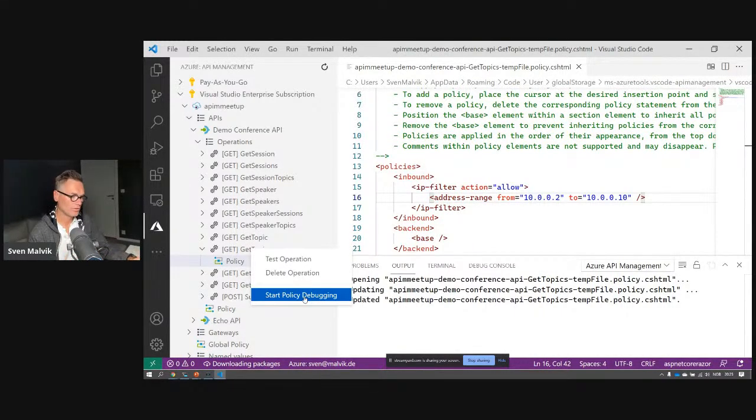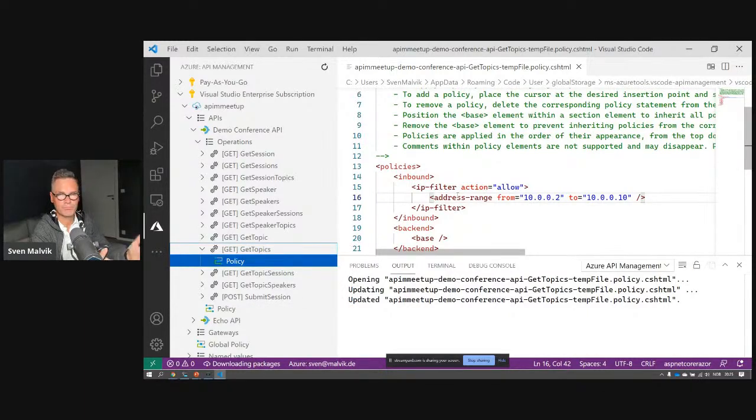Personally, I tend to still use Postman or the curl commands from my terminal, but this would probably work as fine as well. But I haven't used it so much.